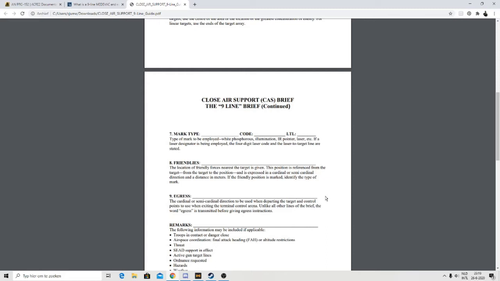Then you're also going to give the location of friendlies nearest to the target. The position is referenced from the target and expressed in cardinal or semi-cardinal directions and distance in meters. And then if the friendly position is marked, identify the type of marker. And then your egress is, again, cardinal or semi-cardinal directions to be used when departing the target, and control points to use when exiting the terminal control area.